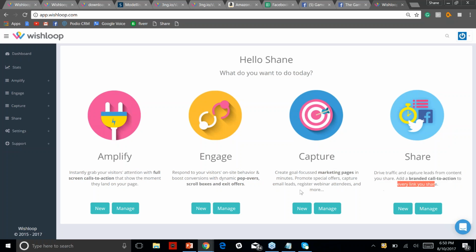Does everybody understand these 4 sections here? Give me a 1 if you understand it. So I see a bunch of 1s coming in. Great, excellent. So very simple.